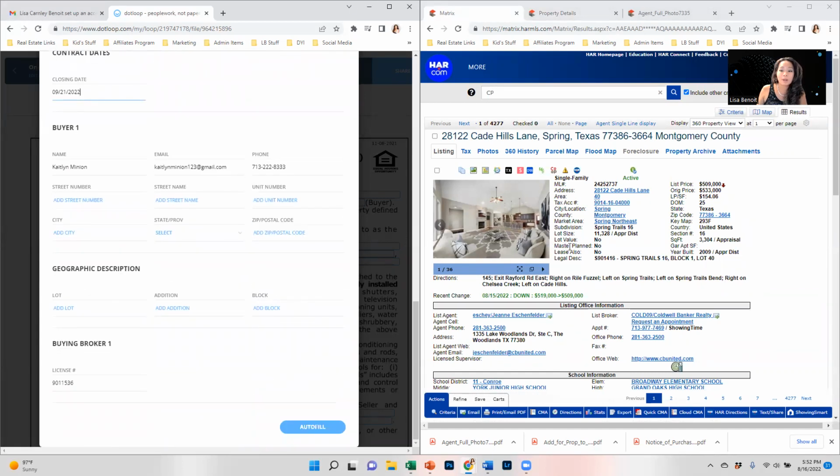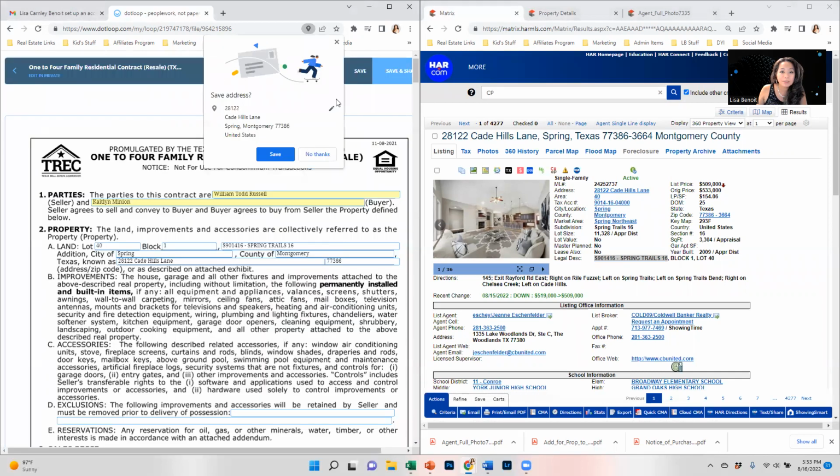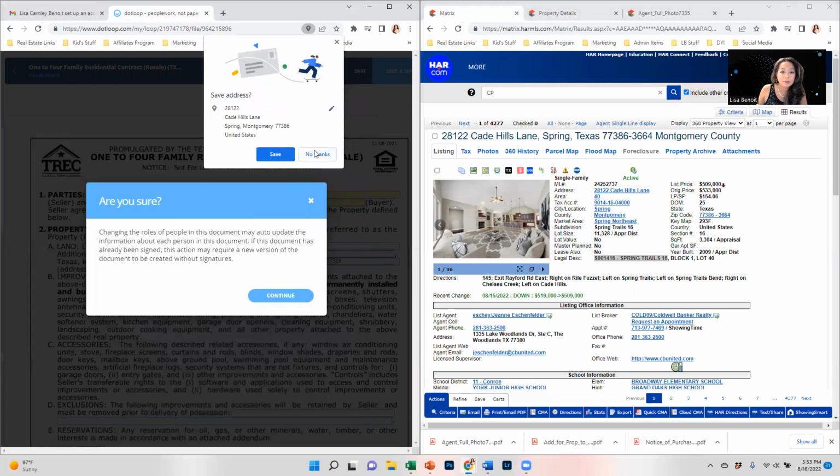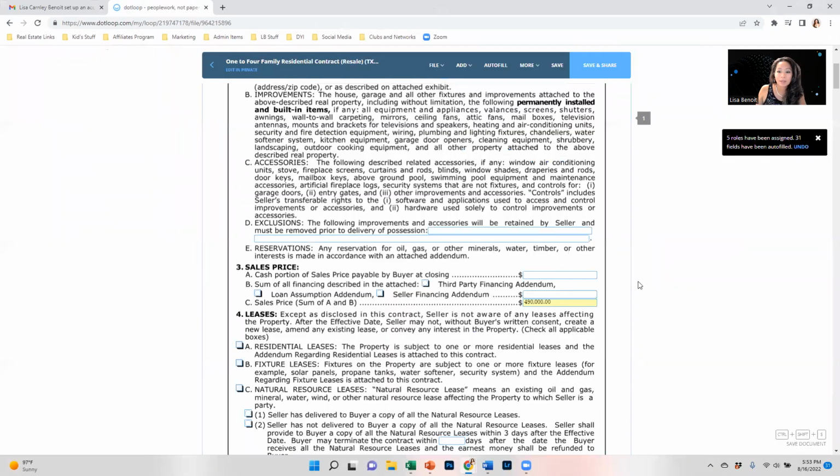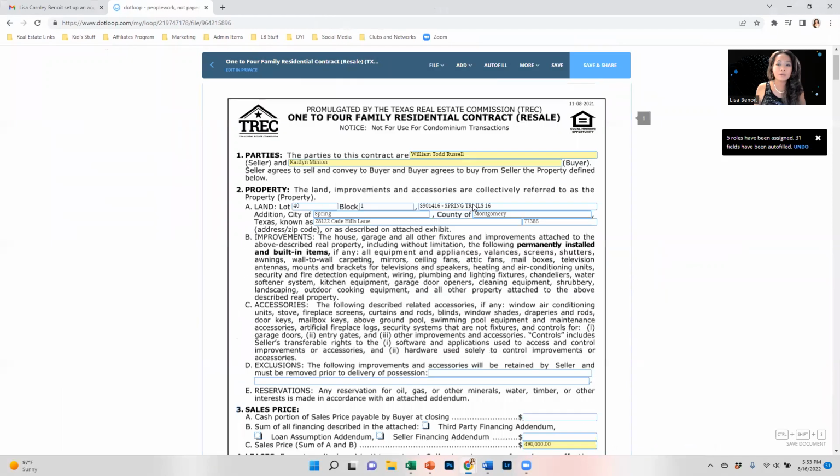And lot and block information. So the lot you can see right here is lot 40 and it's going to be block one. And then everything else that is not in the lot and block, you're going to copy and you're going to paste. And that's it. And then I'm going to hit the autofill button and I'm going to hit continue. And there you have it, 490.